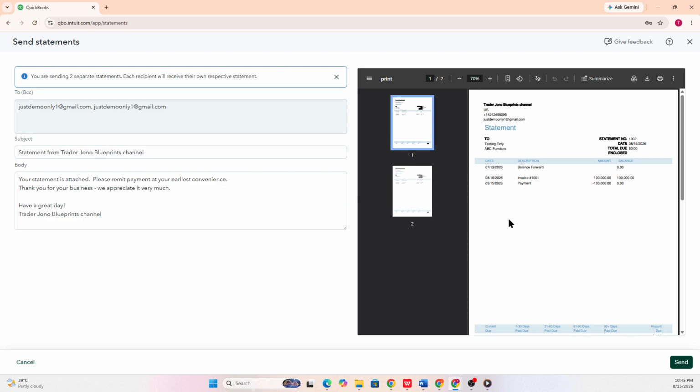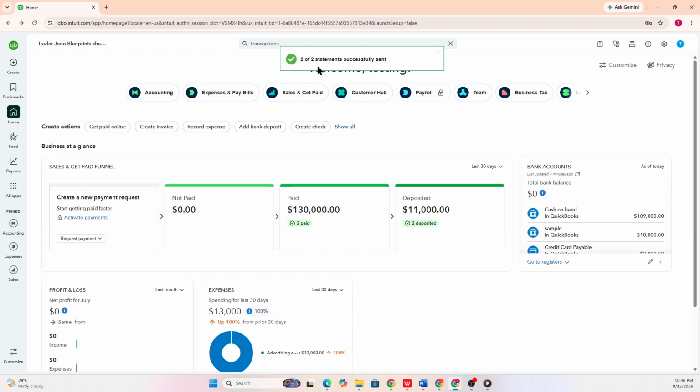Select the customers who should receive the statement. Review the customer details and include aging columns if available. Add a message if needed, then use the Preview option if it is available to check the formatting and totals. When everything is correct, select Save. If Save and Send is available, use that option to email the statements immediately. Otherwise, save the statements and send or print them afterward.